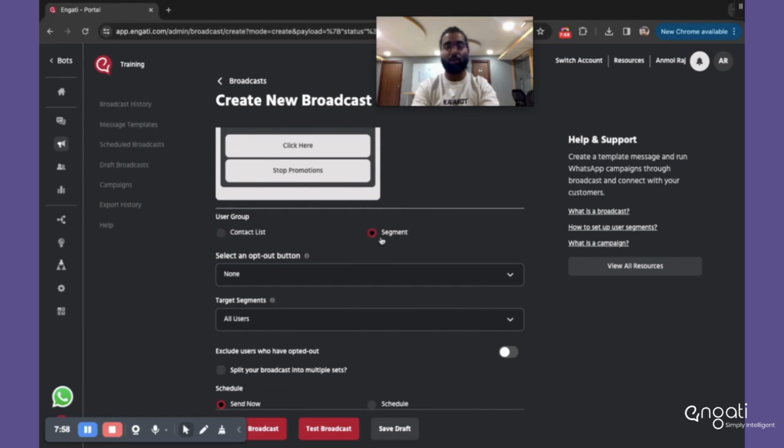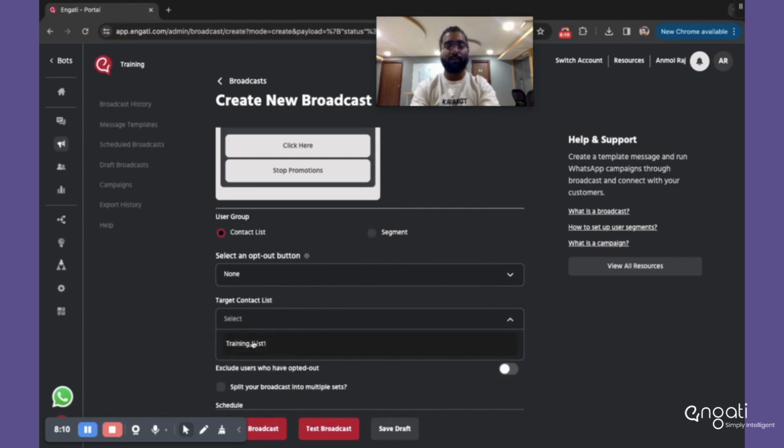After that, it comes to the point where you decide if you want to send it to a contact list or to a user segment. Currently we are doing it for a contact list, so we'll choose contact list. In case you were doing it for a user segment, you could have gone ahead and chosen the user segment over here. Now the target contact list will be this particular contact list which I have. You can choose the contact list that you want to do this broadcast on.